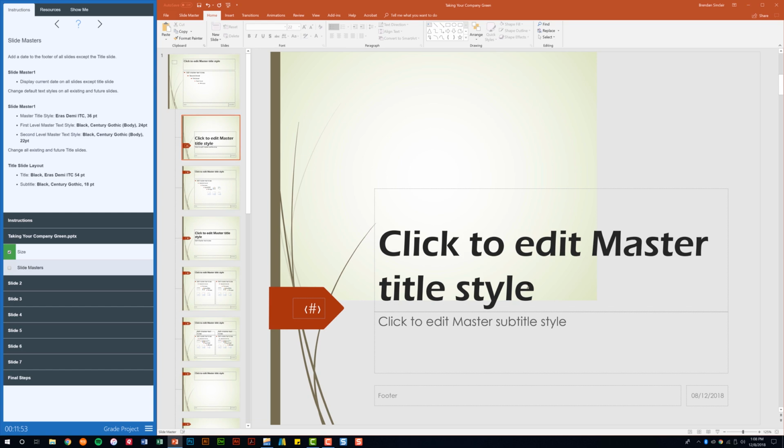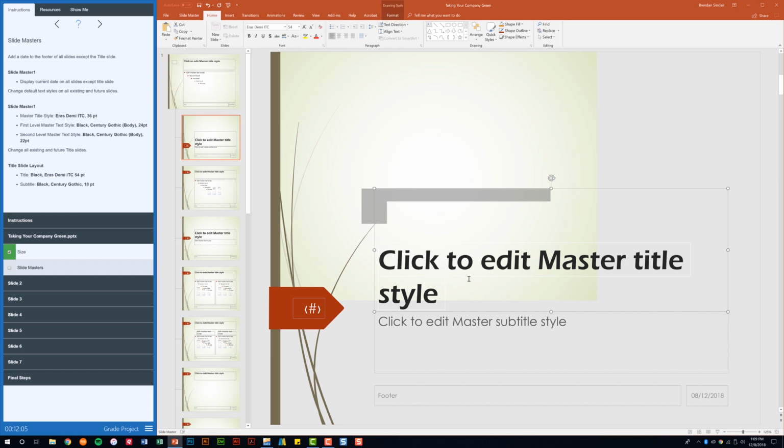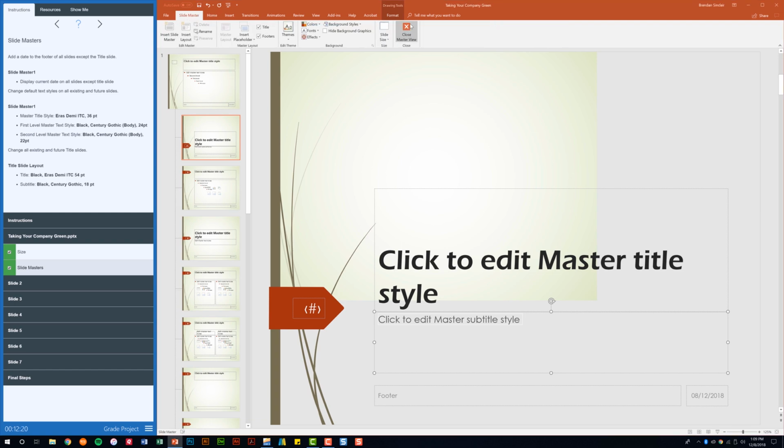It tells us to go ahead and select our title here. We want to make sure that the font is the same, and it is. This time we're going to go ahead and change this size to 54. Type that in and hit enter. And it tells us that our subtitle needs to be Century Gothic, which it is, and we just need to change the font size to 18. We'll go ahead and check that we completed this task, and we're going to go to the Slide Master tab here at the top and close out of it.